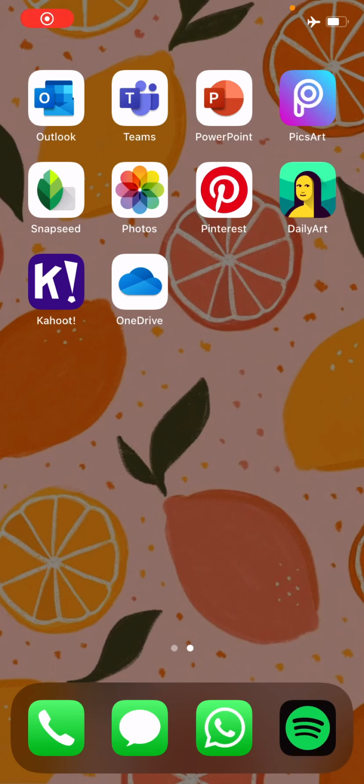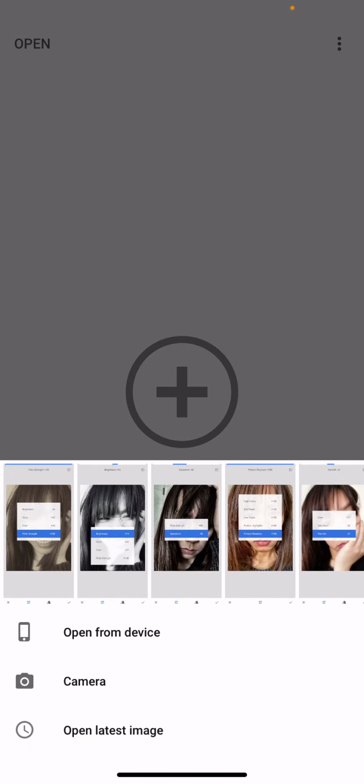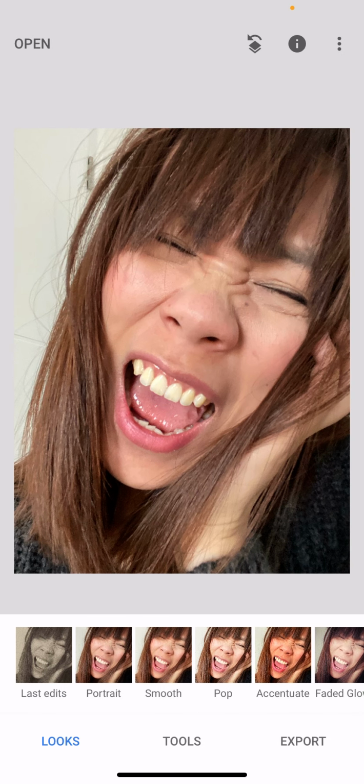Hi everyone, in this video I'm going to show you another filter, which is the Vintage tool. So open Snapseed and select an image you want to edit. I've got a few images I'd like to give it a go. So I'm going to select this crazy looking one.